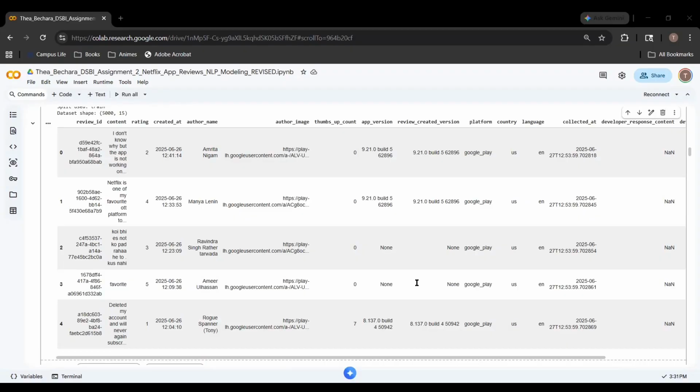The rating column is also important because it provides a structured signal of satisfaction or dissatisfaction, and I use it to create the target variable. I also use created at for time-based analysis, thumbs up count to understand which reviews other users found helpful, and app version fields like app version and review created version, because negative reviews may sometimes be linked to a specific app update. This dataset is appropriate because it combines qualitative feedback through review text with quantitative rating data.